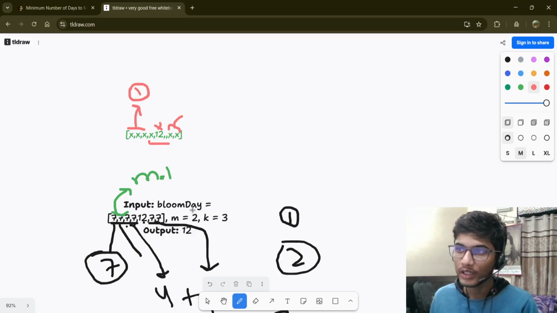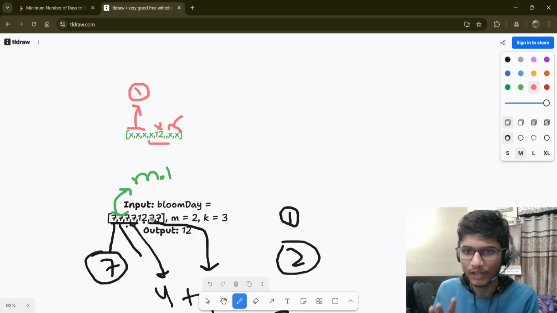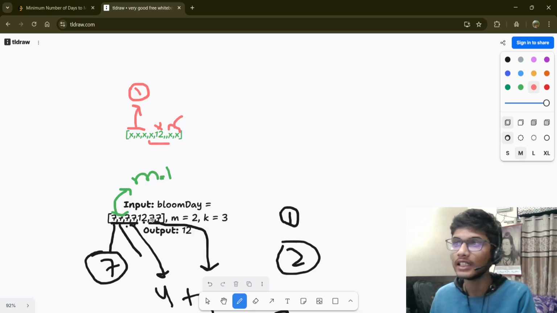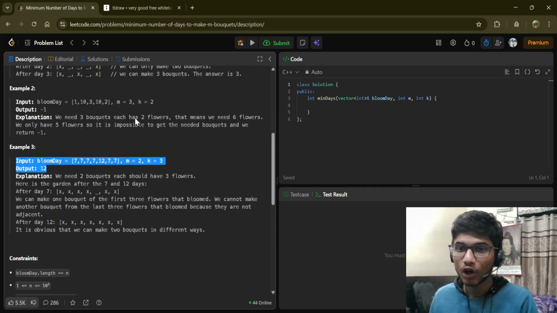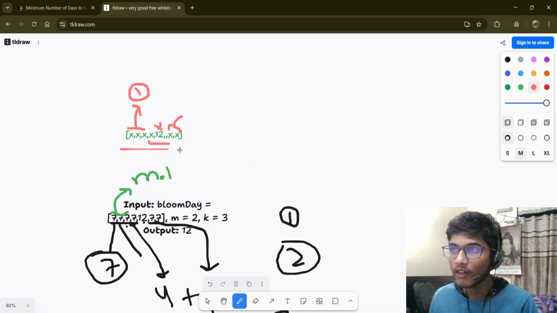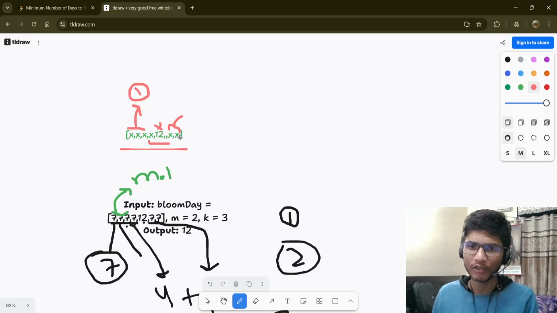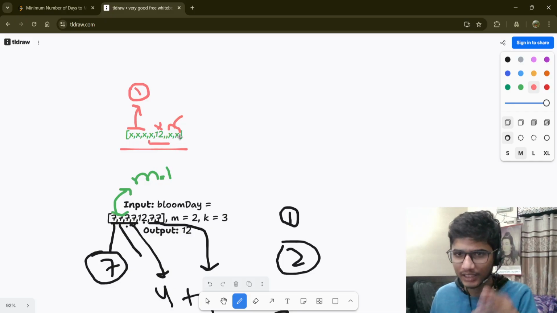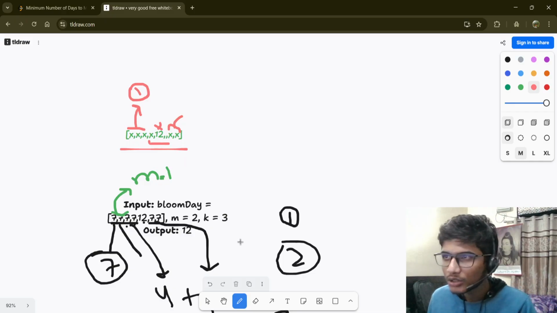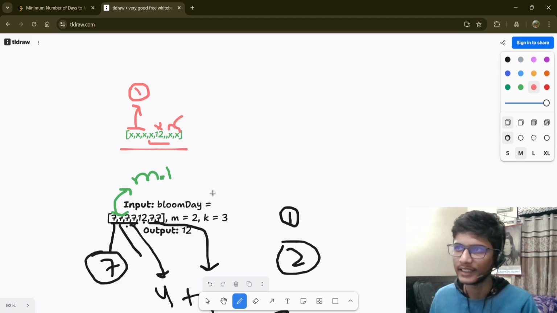What we saw in this question is that the minimum number of days required to bloom a single flower is the minimum element of that array. The minimum element of that array was 7, so 7 was the minimum day to bloom a single flower. And the answer of this is 12. Why? Because on the 12th day each flower is bloomed, and now it's up to you to select any 3 adjacent flowers. So the maximum day is 12.